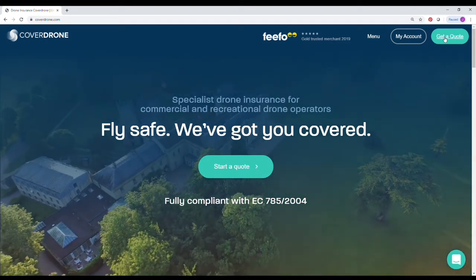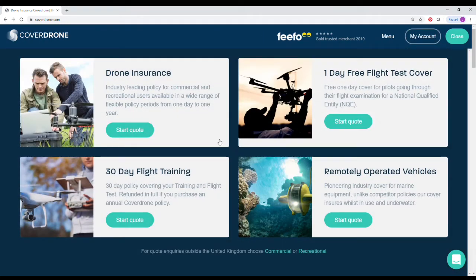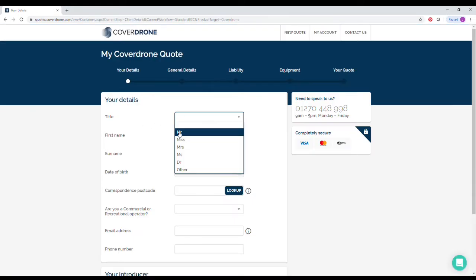To obtain your recreational drone insurance quote, you will firstly need to select the Get a Quote option in the top right hand corner of your screen. 4 options will then appear and you will need to select the option Drone Insurance. This will take you to the Your Details page.